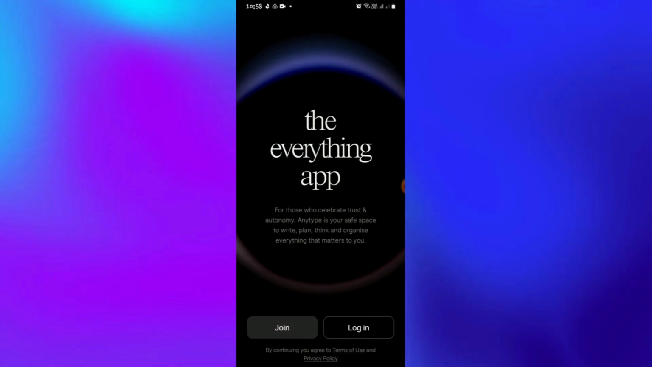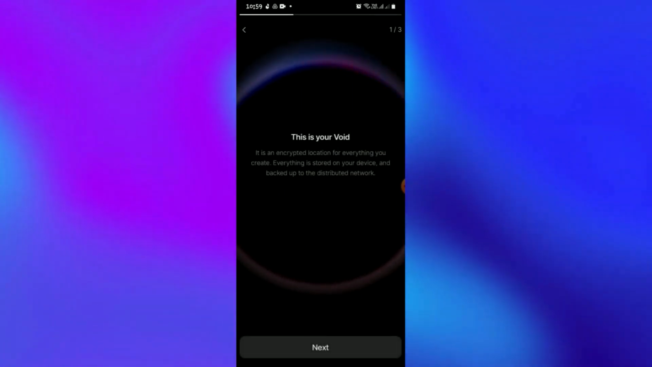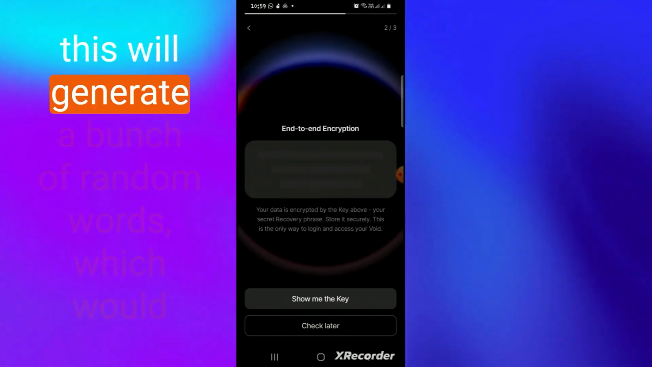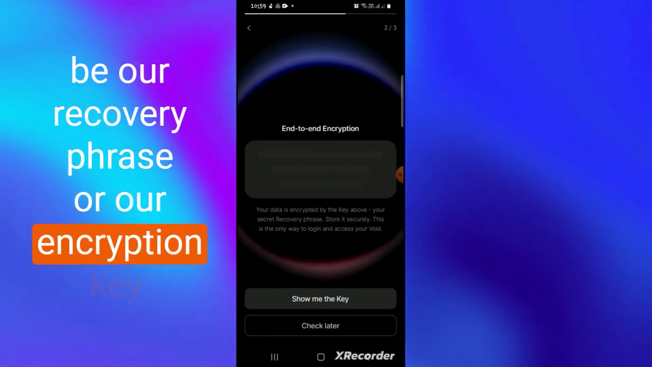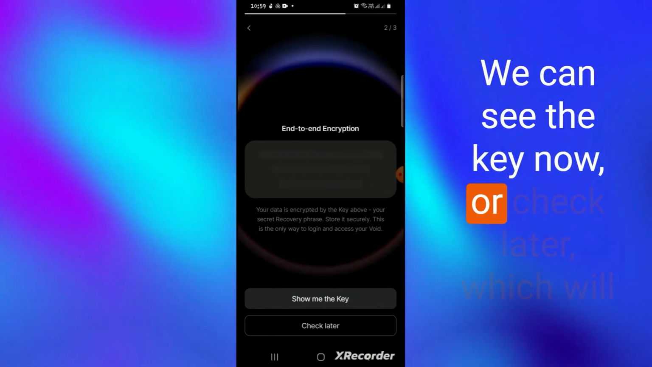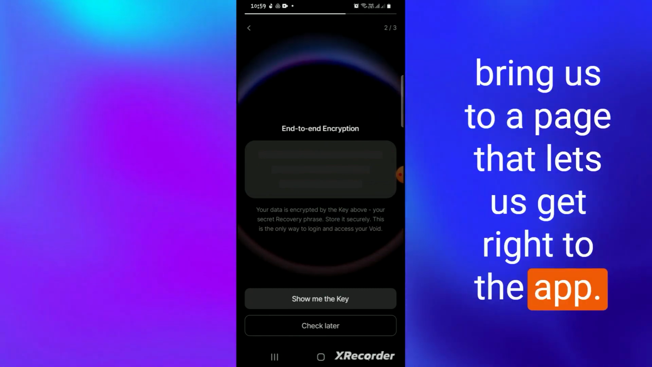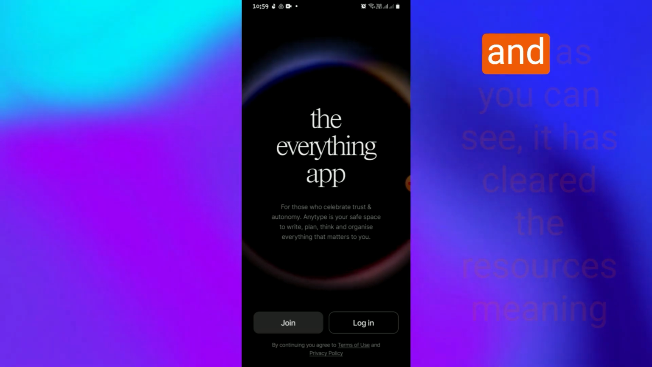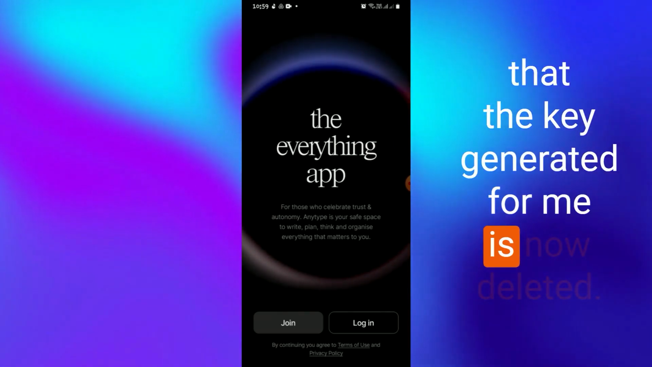So if this is the first time, then we'll hit join. And after we join, and then next, this will generate a bunch of random words, which will be our recovery phrase or our encryption key. We can see the key now or check later, which will bring us to a page that lets us get right to the app. I'm not going to copy this phrase or continue because I already have a phrase. So I'm just going to go back. And as you can see, it has cleared the resources, meaning that the key generated for me is now deleted.